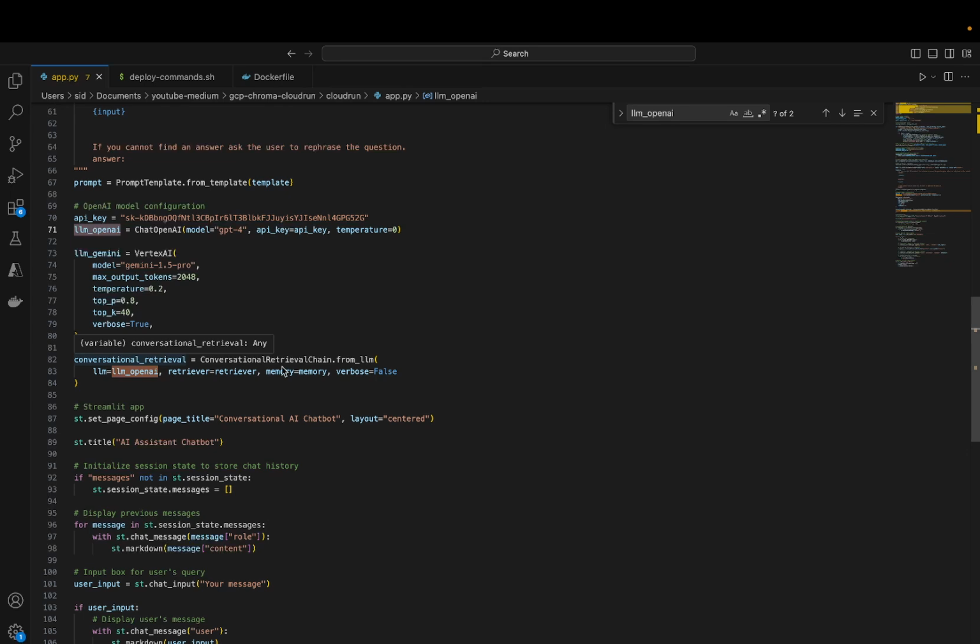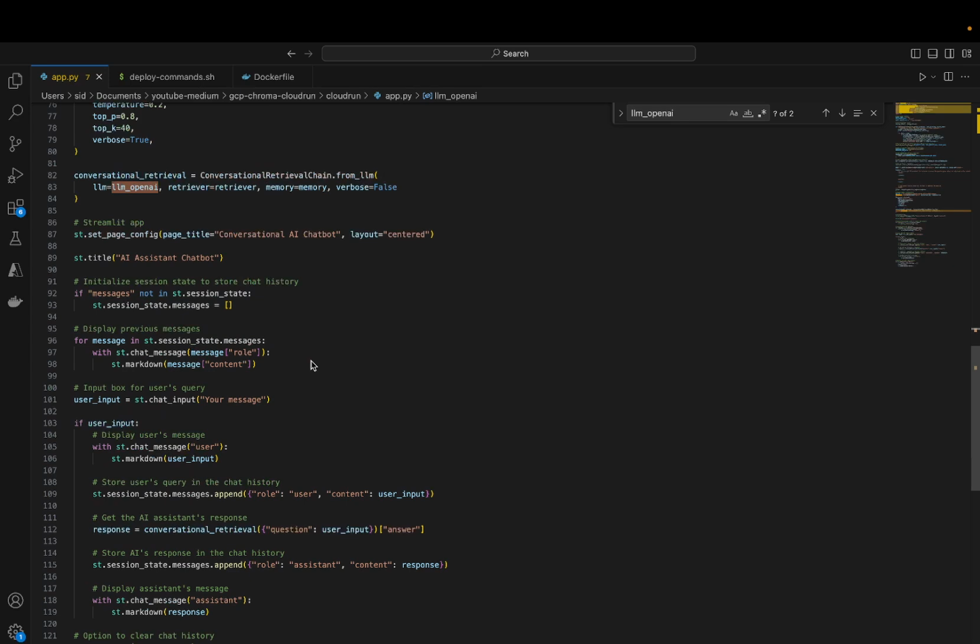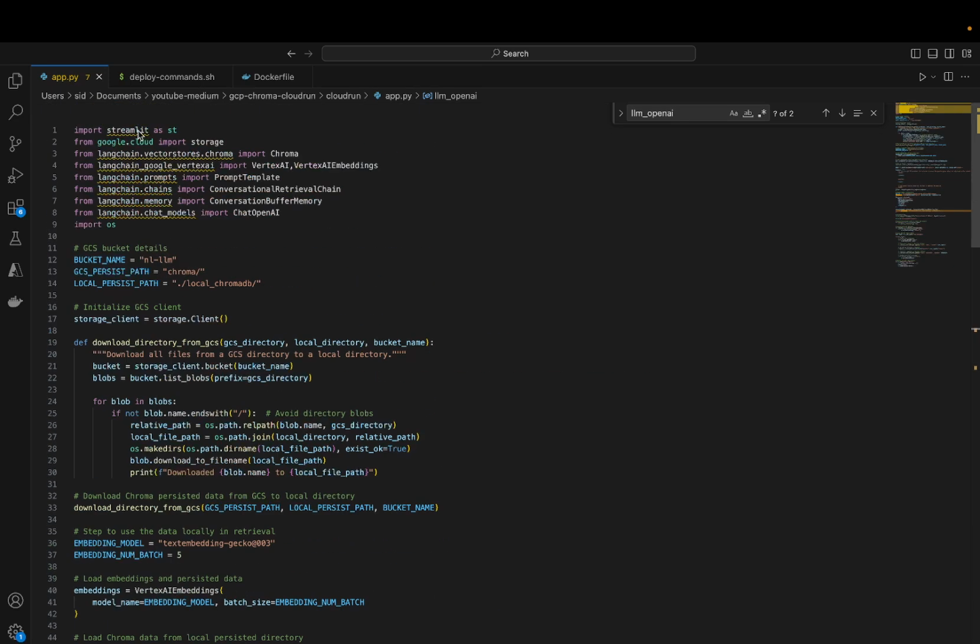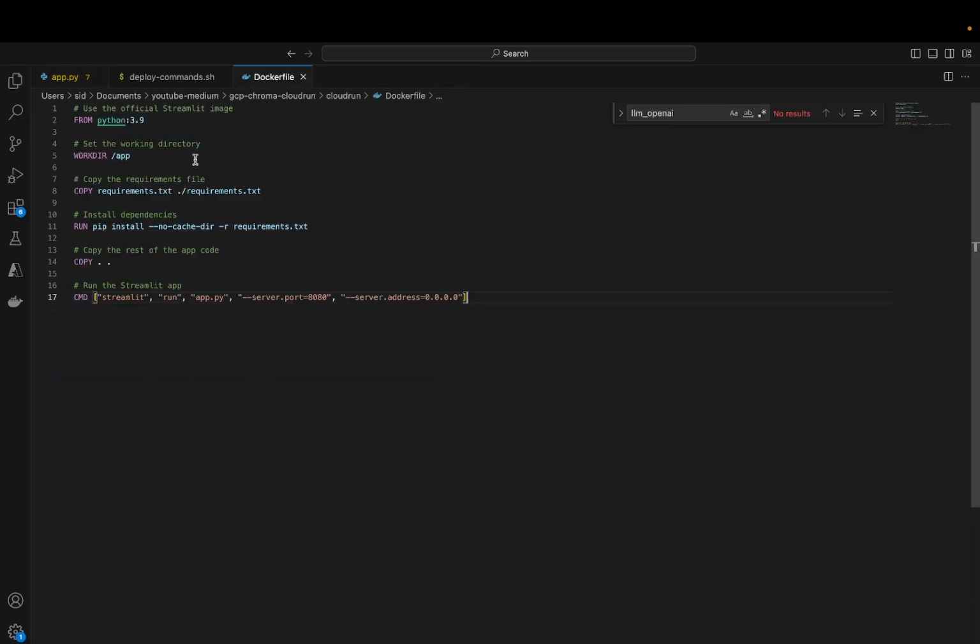This is the conversational retrieval. Like I mentioned, I'm using memory in order to refer to the previous conversation. This is a basic conversational memory which is inbuilt inside of LangChain. And that's pretty much it. So that's your app.py. Inside the Dockerfile, I'm using the base version of Python, which is 3.9. I install all the necessary modules which are inside of requirements.txt, and I'm running my Streamlit app on port 8080.